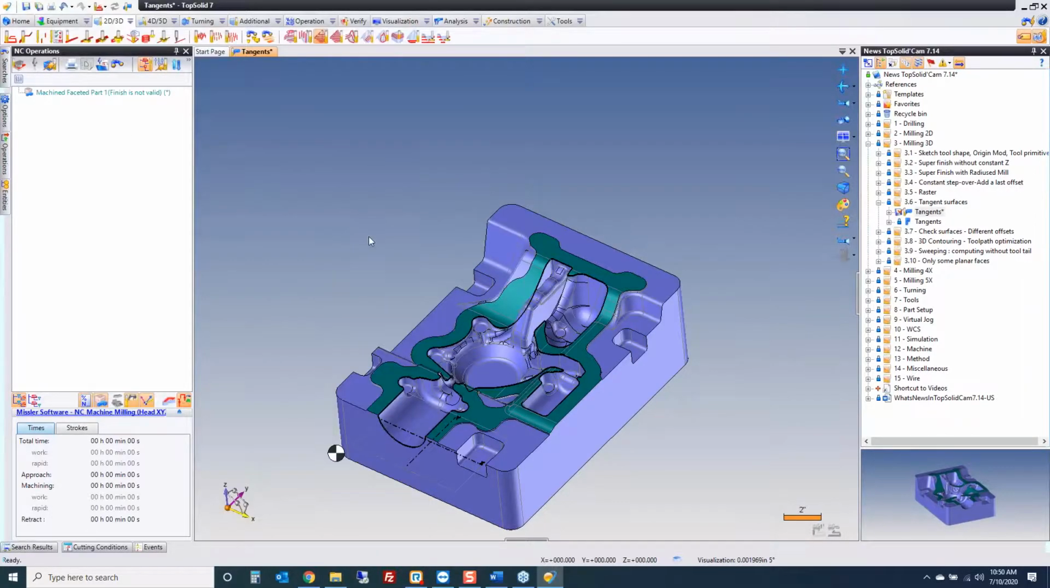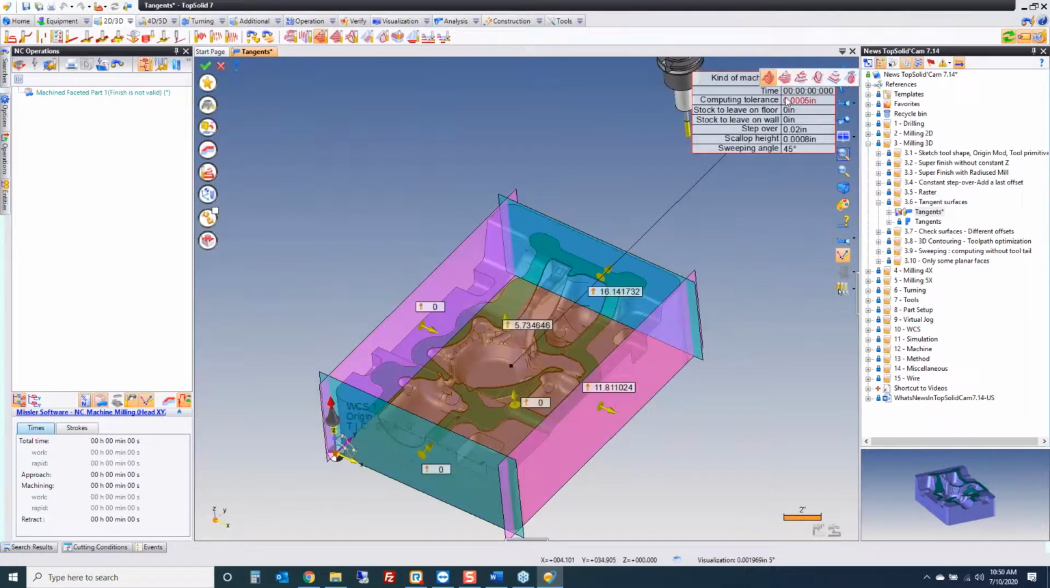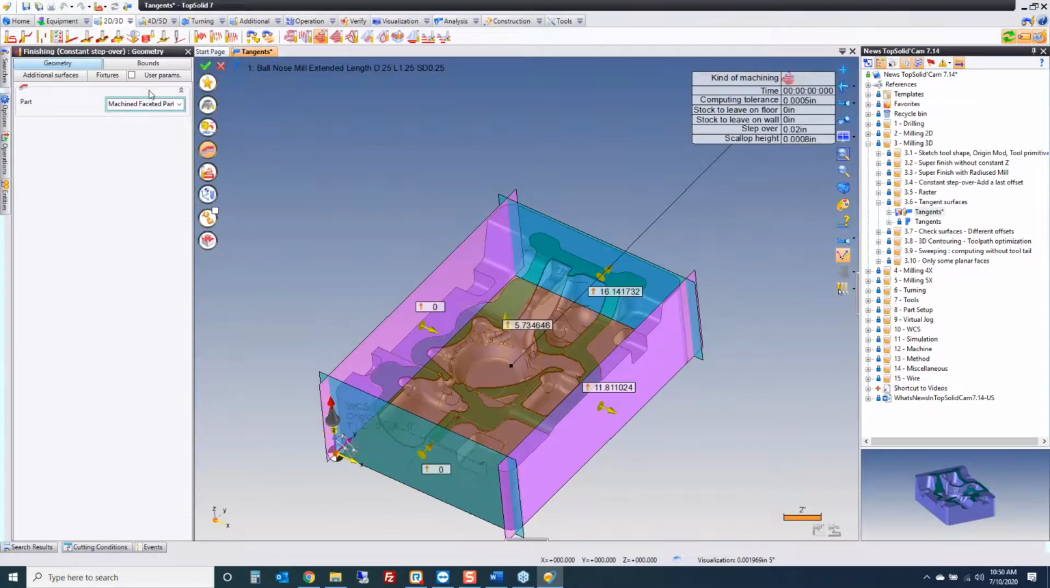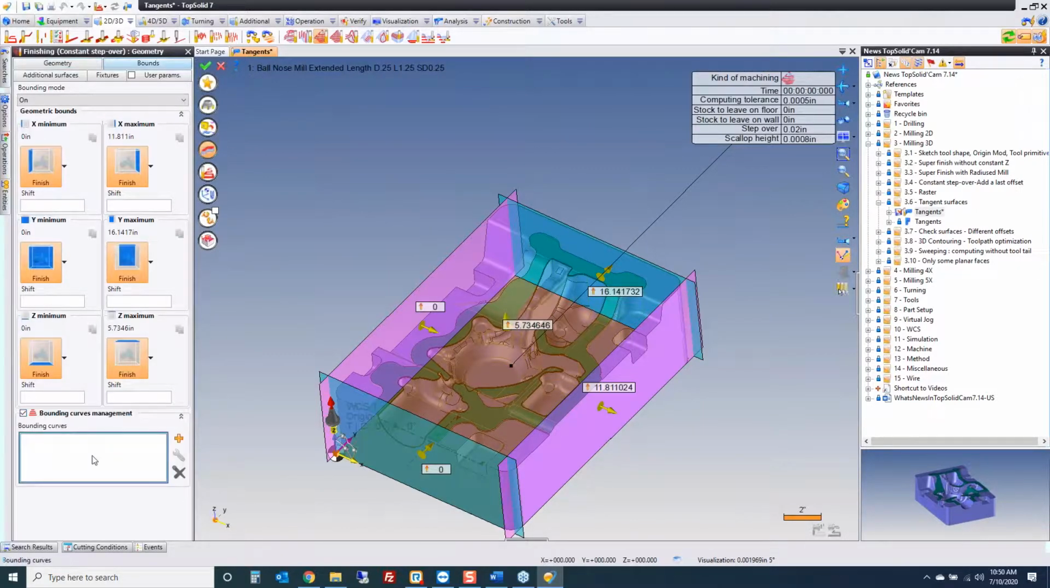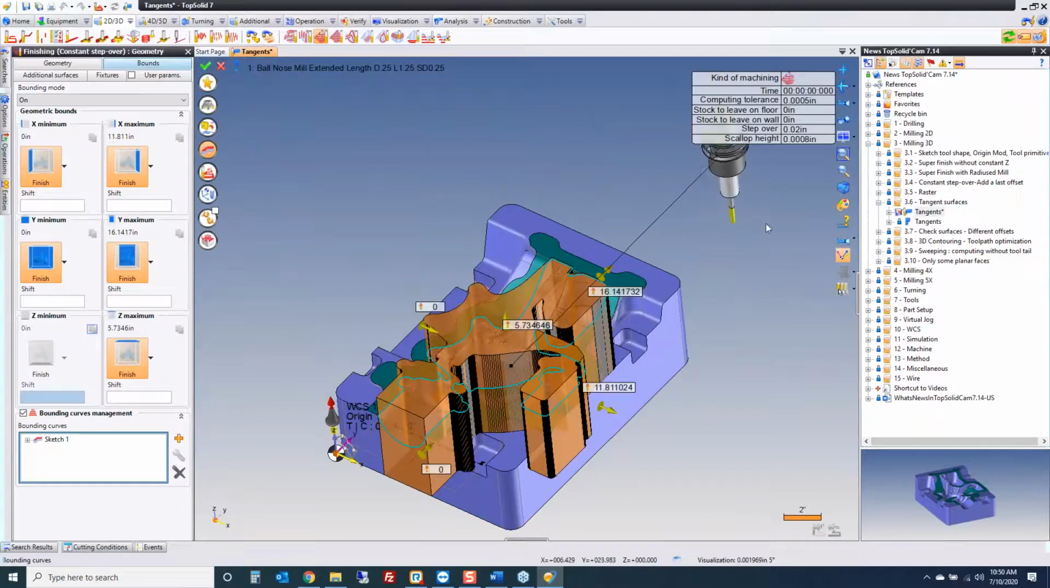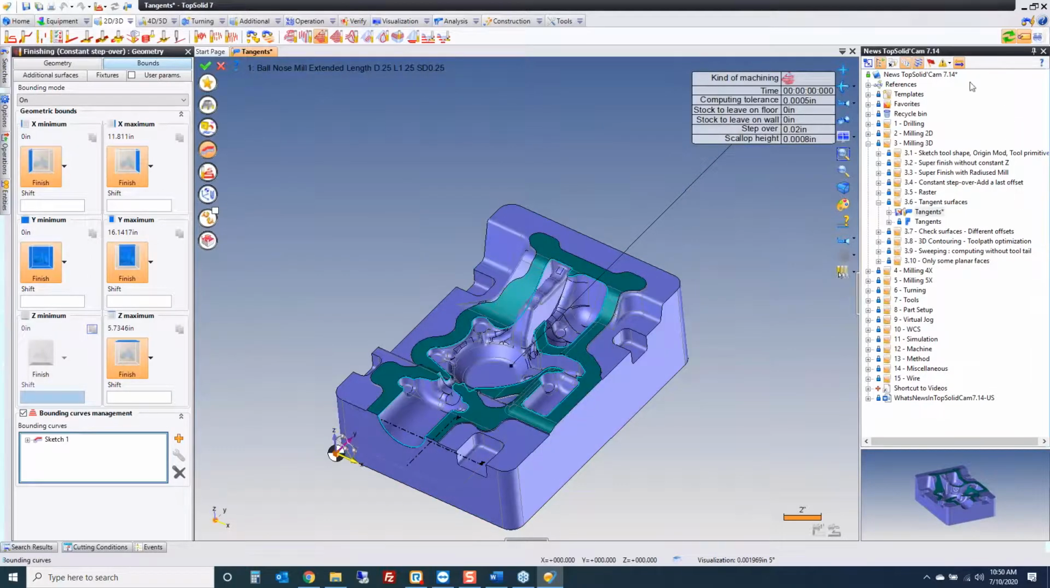So I'm going to go to finishing, and in this case, I'm just going to use constant step over. Let's go to our geometry. First thing I'm going to do is set my bounding curve. So I'm going to go here and select that profile. Perfect. Now I'm going to turn off my preview for this next thing just so you guys can see the selection process a little easier.